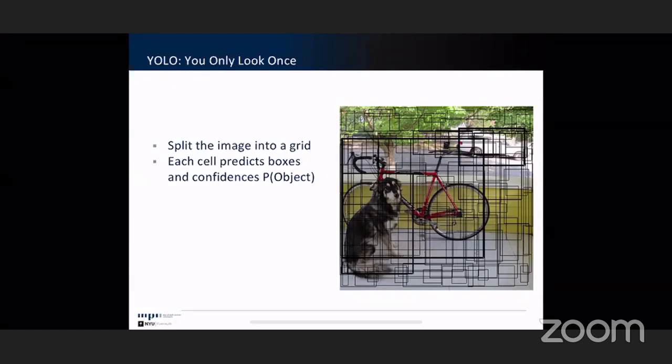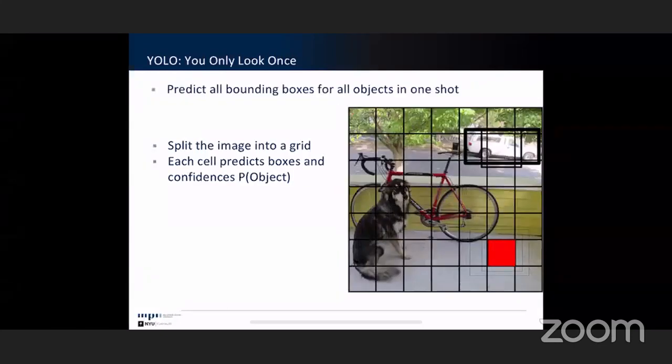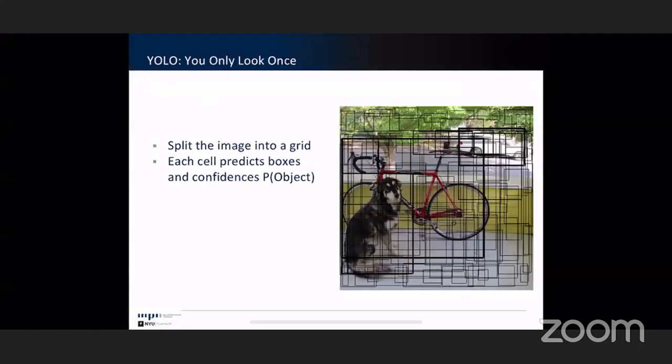So if you have the 7x7 grid, meaning 49 grid locations, we will have 49 into two boxes as output, right? So 98 boxes, and each of them will also come with a confidence score. How confident are we that there's a box here? Now, remember, this is still an RPN in some sense because we still don't know about the class. So though we know there is a high confidence box, we don't know the class.